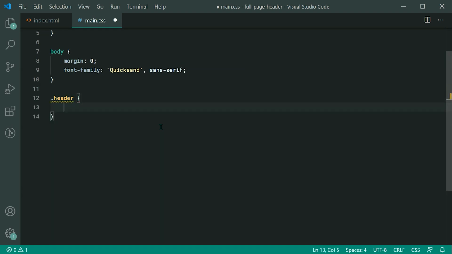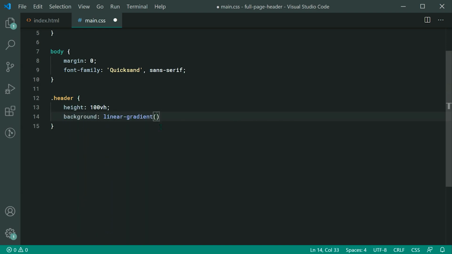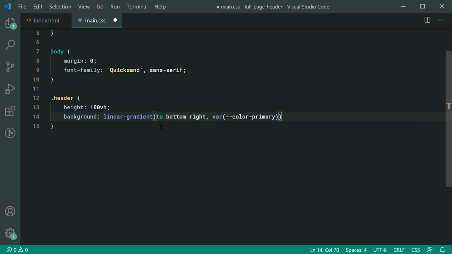So for the header, we're going to be setting a height of 100vh, meaning 100% of the viewport height. Okay, we're going to be setting a background of linear-gradient, to bottom right. Then we're going to be taking advantage of our CSS variables defined above. So we're going to say from the primary color to the primary light color. Okay, and that'll give us our nice gradient as the background. Okay, you can optionally replace this right here with an image instead.